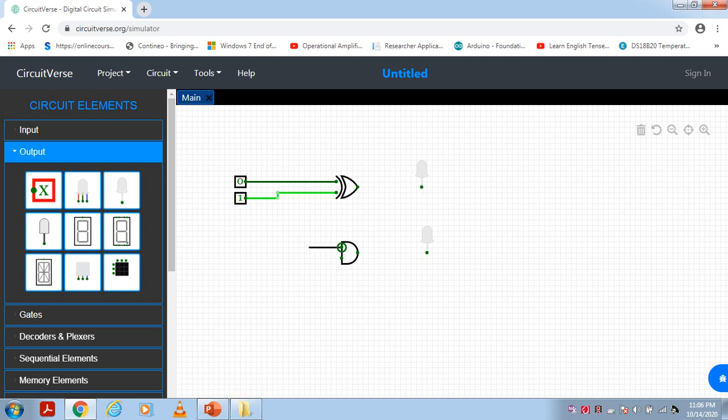Now this one is connected to the A input, and the next AND gate input will be connected to B. This is sum and this one is carry. The output of the XOR gate is connected to the LED. The next one, the AND gate output, is connected to the LED. This LED is for the sum operation and this LED is for the carry operation.